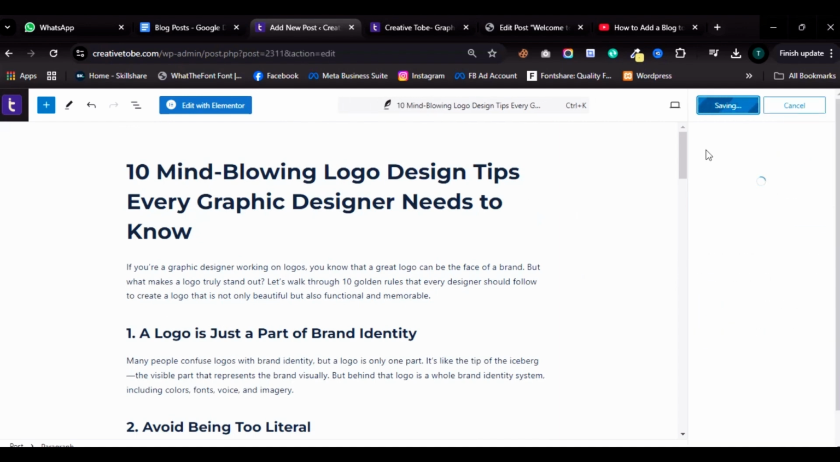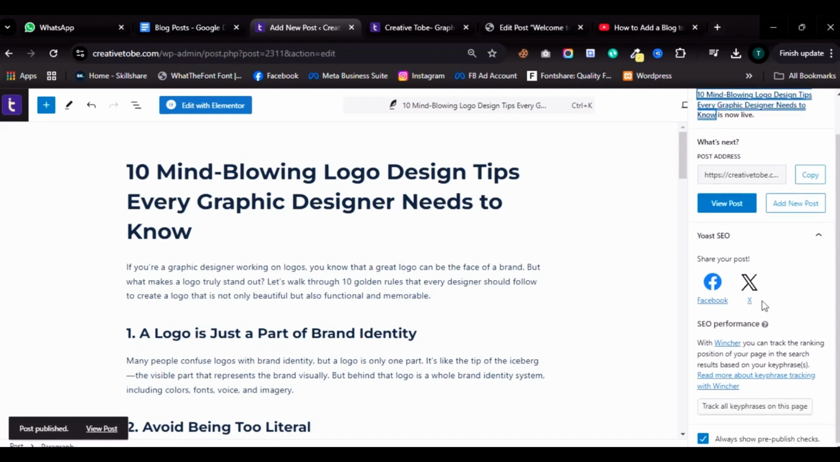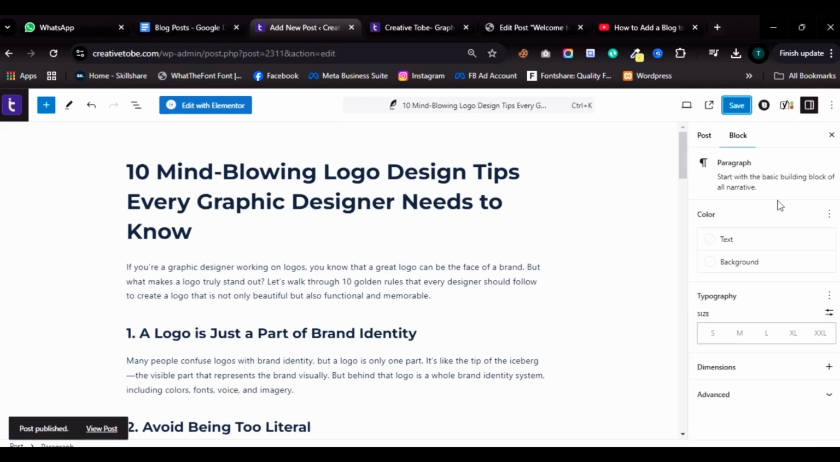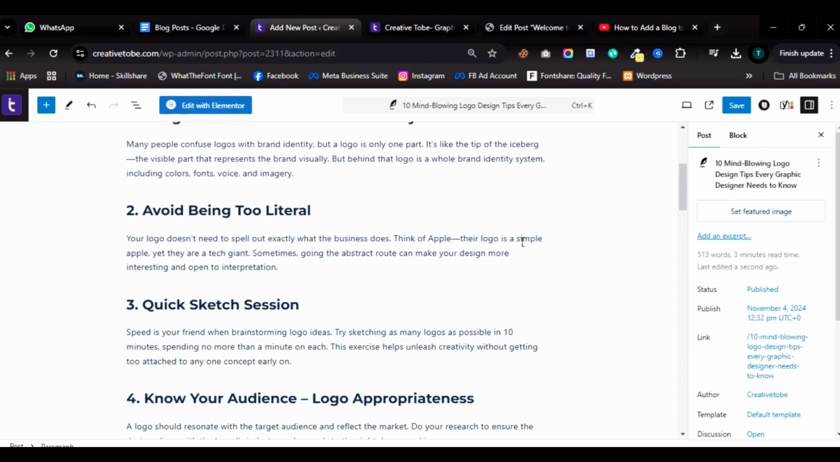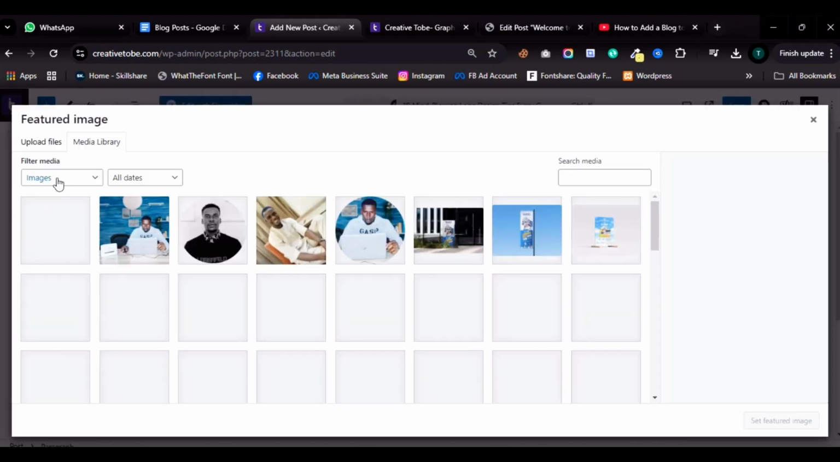Okay. So now our post is live. Then the next thing we have to do is to add what we call the featured image. So when our blog post displays, what image will it display with? Okay, so we're going to set the featured image.